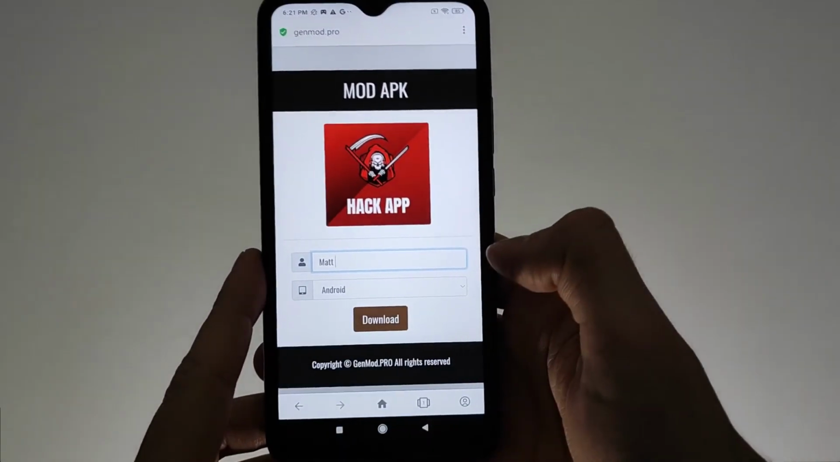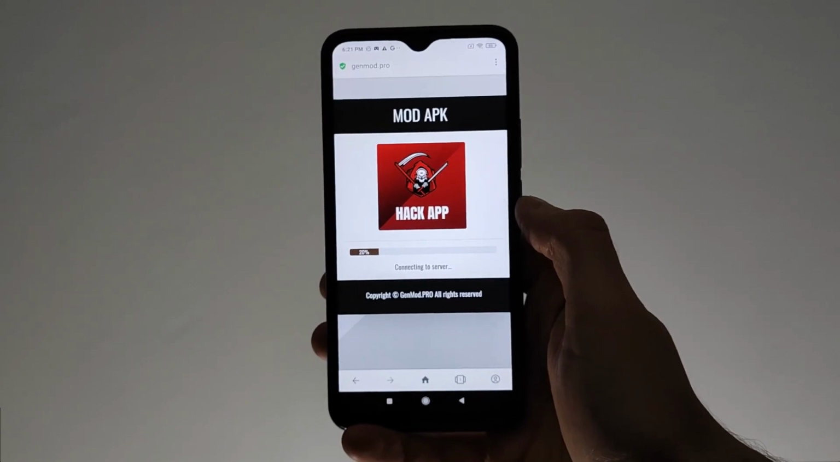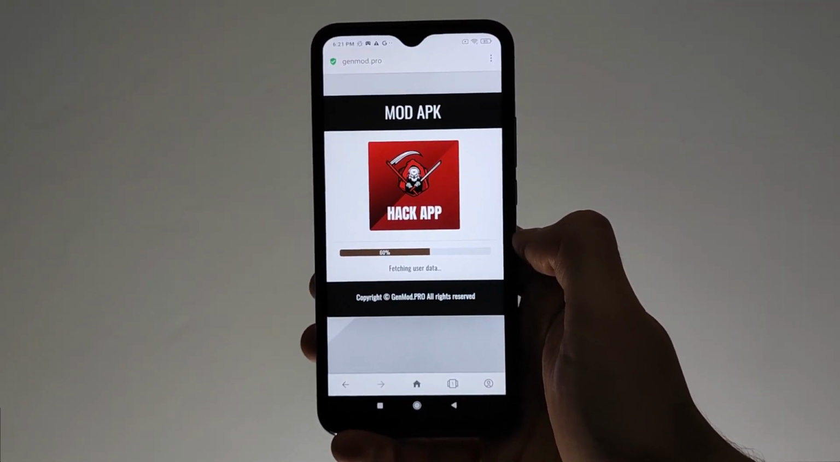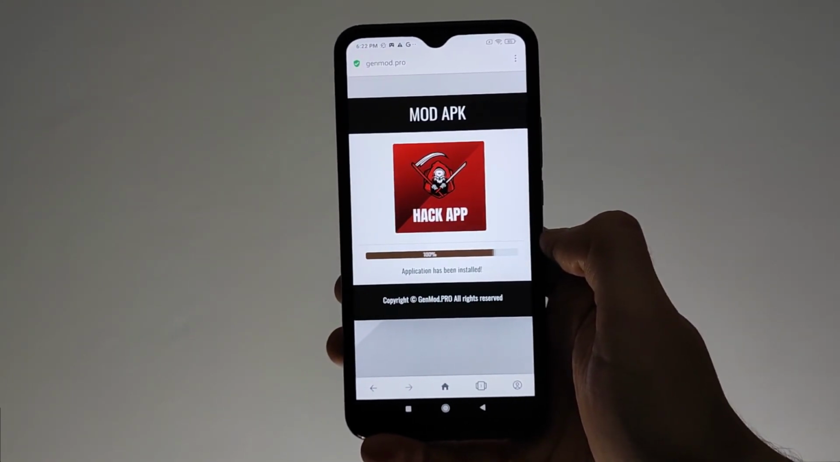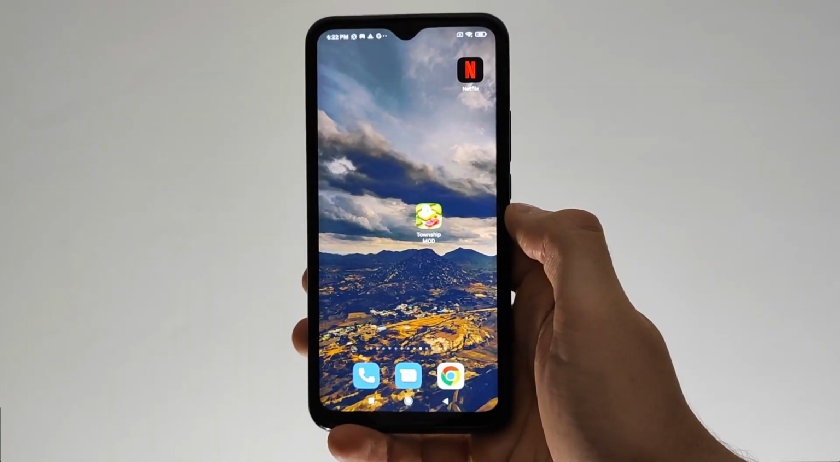Once you download the app, I'm going to show you what you need to do next. But to start the download you need to tap on the download file button, and that is going to start the download. I'm going to show you what you need to do next to get the unlimited free coins and cash every time you open Township. So here it is, the app is already installing.